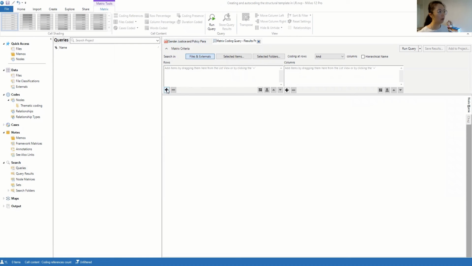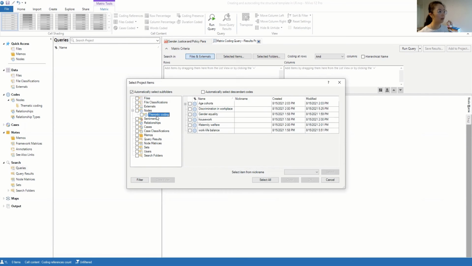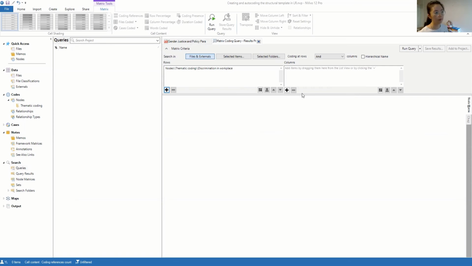And the next step, we go to this add item. We select item. We click the node. We will see we have a folder called thematic coding. In this case, we are wondering about the pattern and the relationship between discrimination in workplace and age cohort. So for the row, I click discrimination in the workplace. Click OK. For the column, I want to see the age cohort.